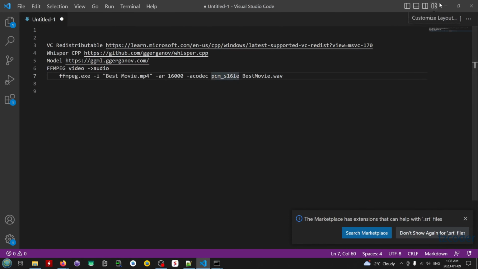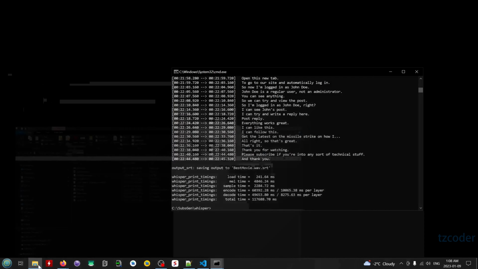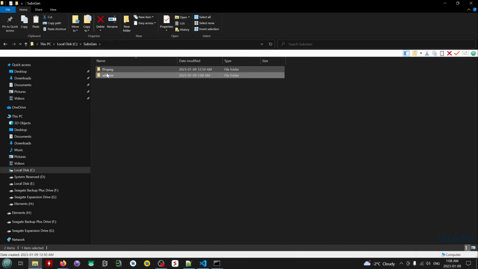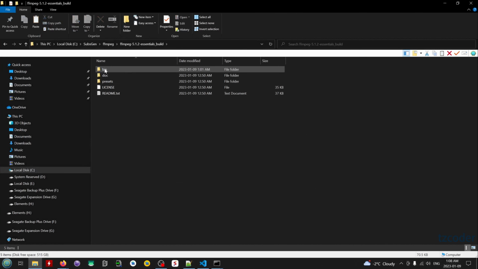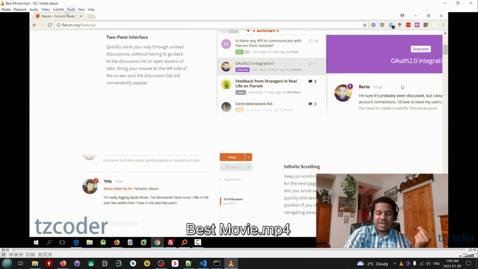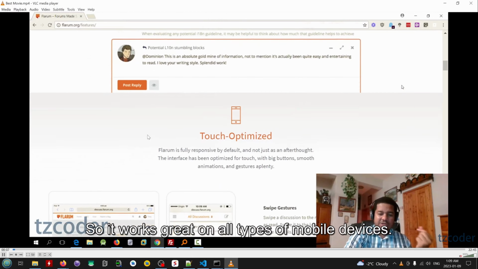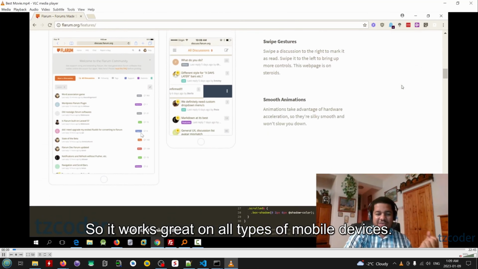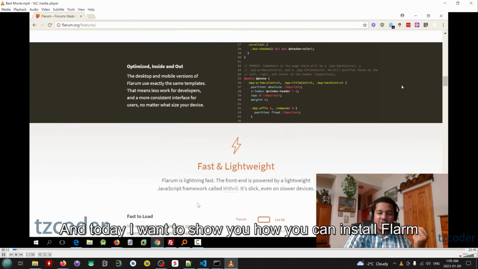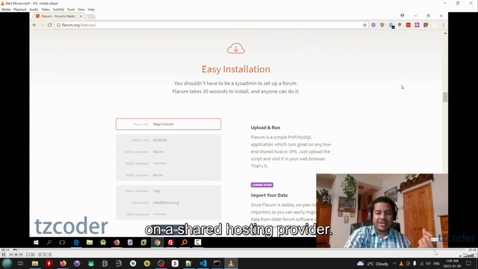So let's try it. I'm going to copy it, go to ffmpeg, and paste the SRT file here. Open that one. I'm going to mute the audio here, and you can select the subtitle. Because the file names are different, it doesn't pick it up automatically. But if the file name was the same, it would pick it up automatically. So those are the subtitles.